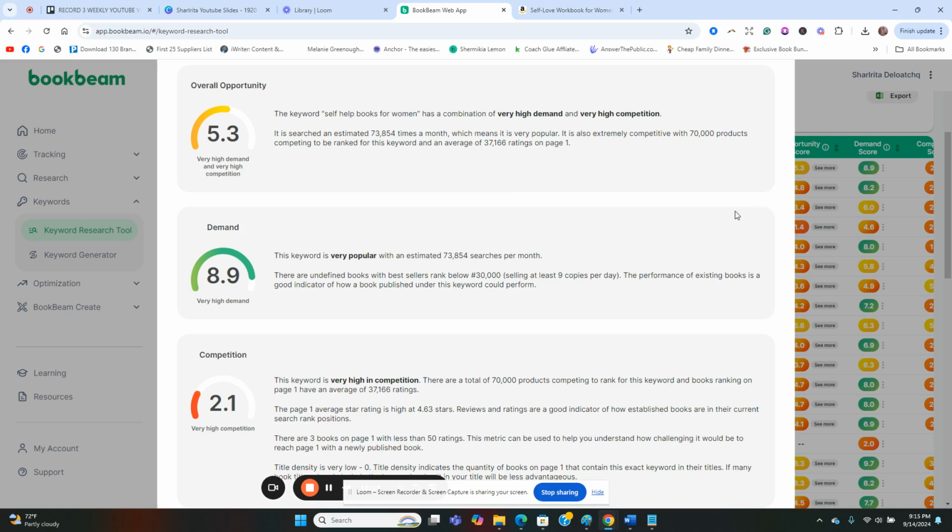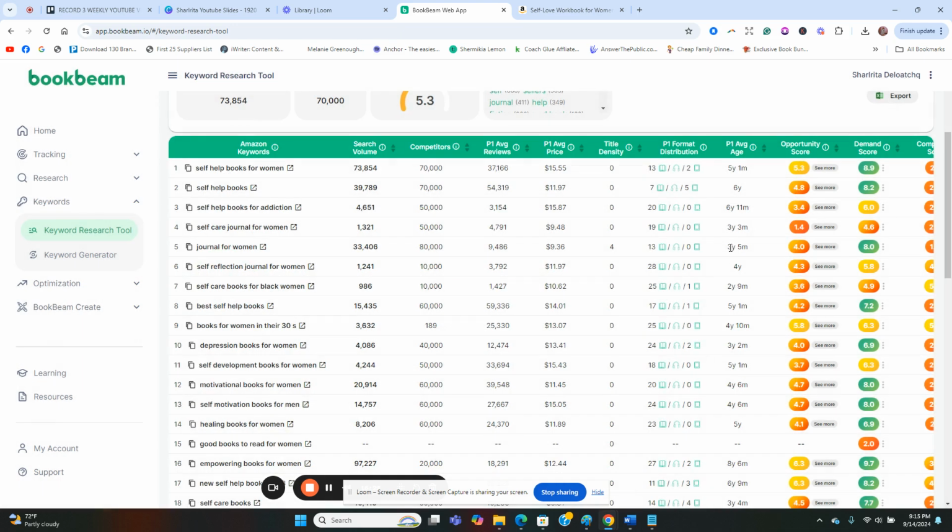So you have to balance in between, especially when you're going to publish books that you want to make money. You want them to have a high search volume, but you don't want the competition to be really, really high. So, like self help books, it has a search volume of 39,000, but 70,000 competitors. I wouldn't want to write a self help book. Then you have this one is 4,000, but 50 competitors.